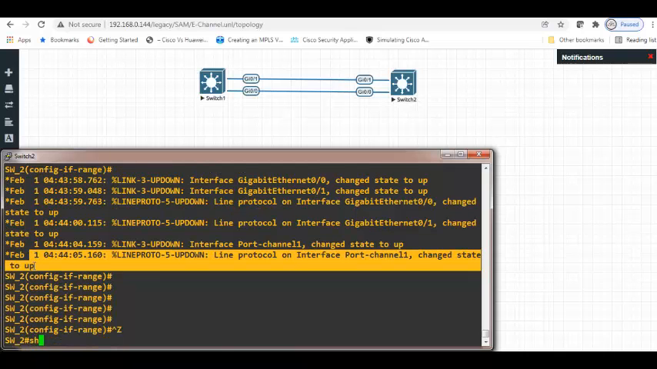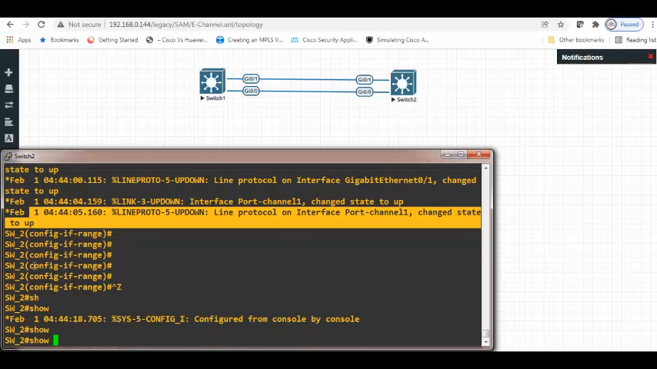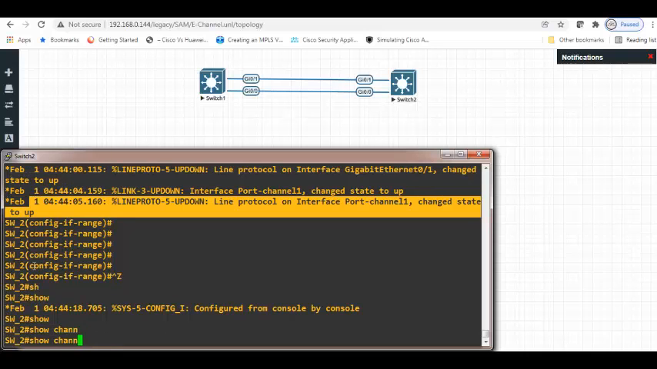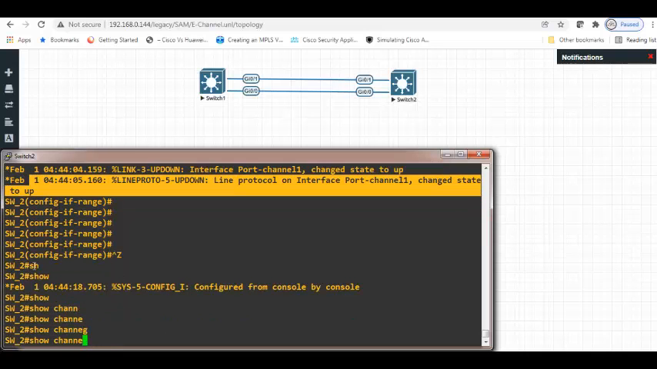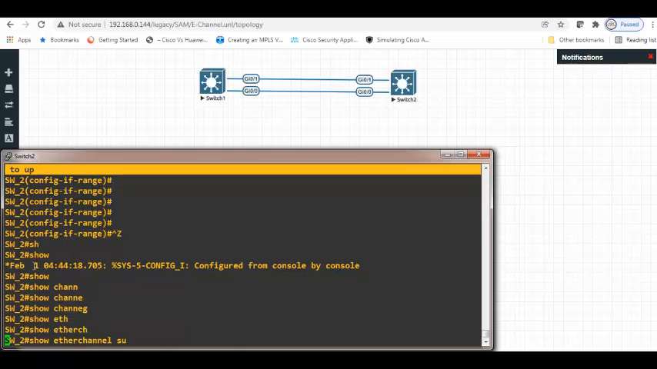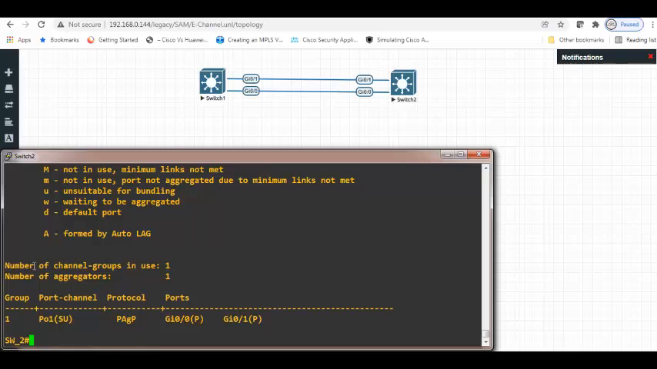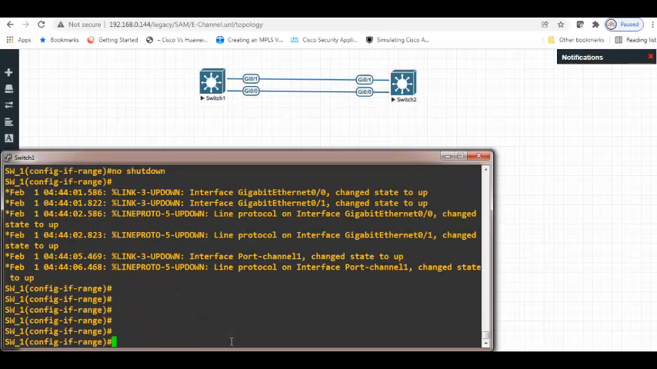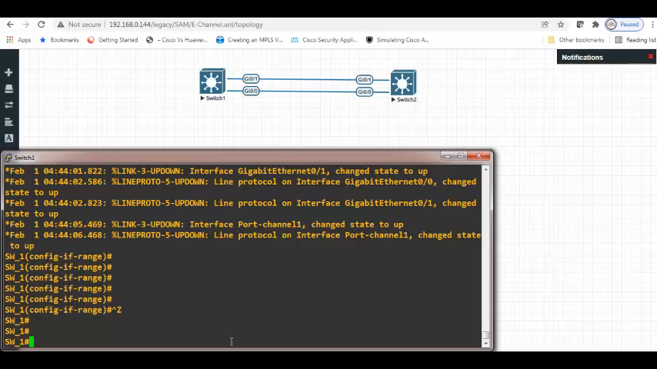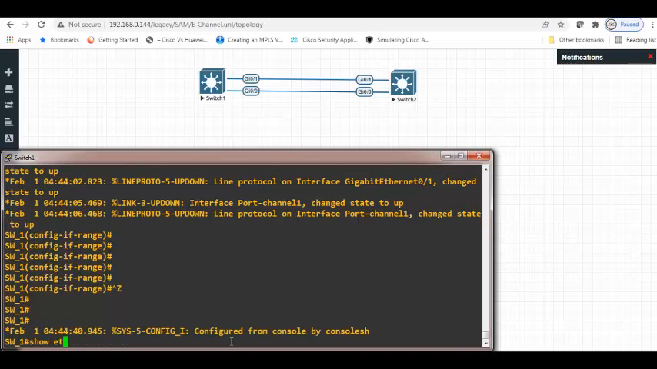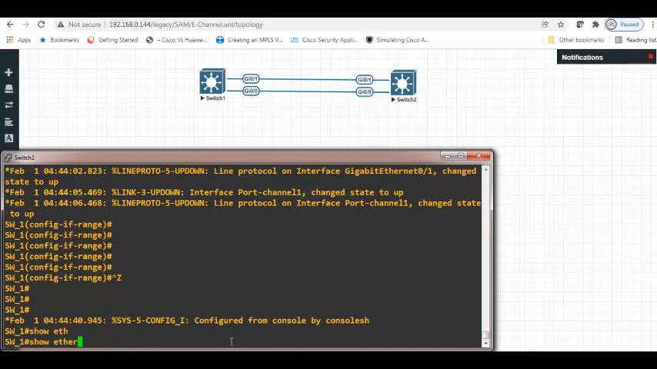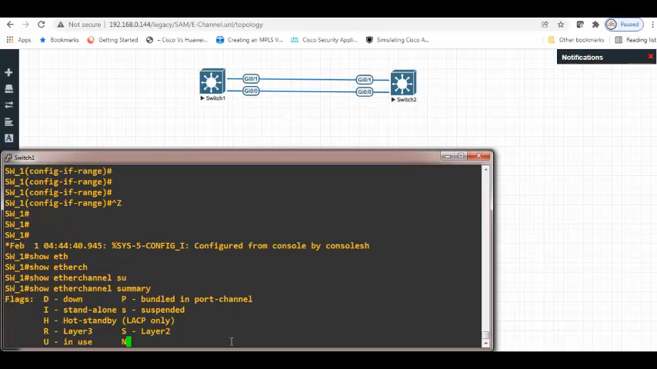Let's verify in the switch 2, show etherchannel. You can see here PAgP is currently working and the ports are active. That's the same case on the other side. Show etherchannel summary.